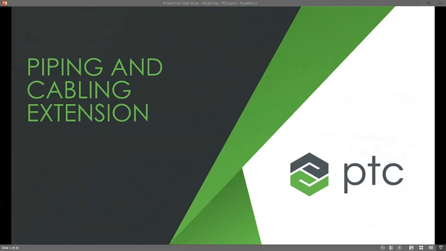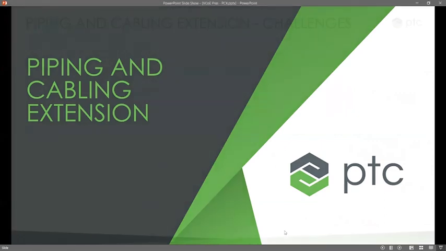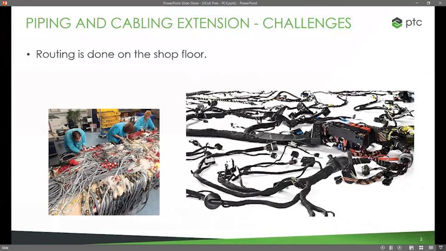Piping and cabling. So this is an extension within Creo to basically go seamlessly from a 2D schematic to a full 3D design of a piping and cabling layout. So some challenges we're hearing from customers in regards to a lot of this, I always usually take a step back and talk about what we're hearing from other customers.